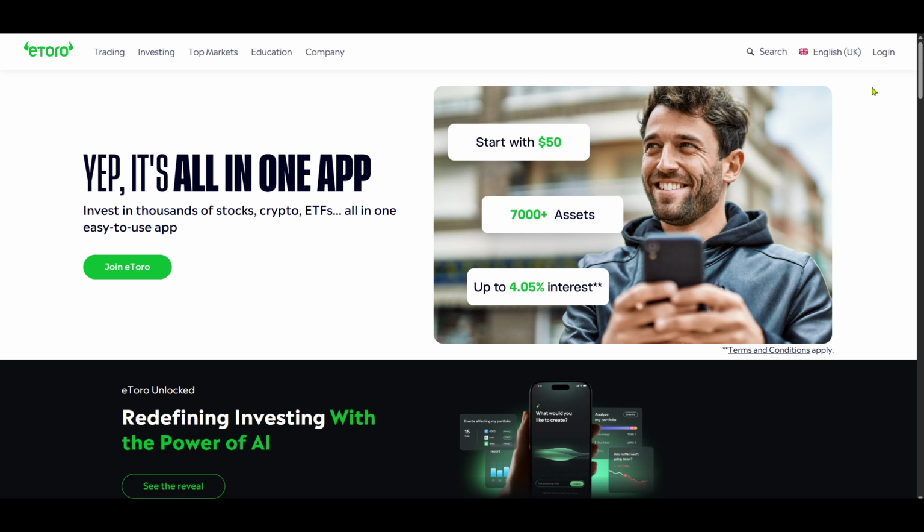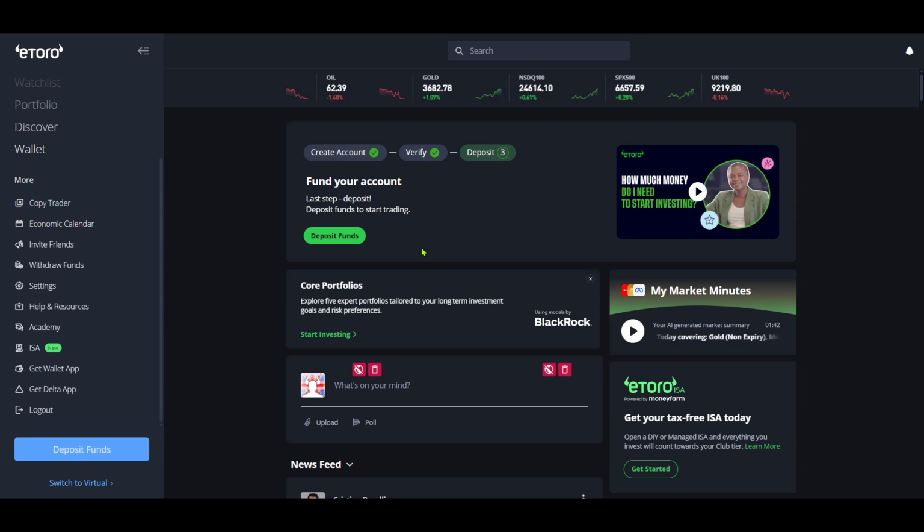Once logged in, navigate to the eToro homepage. This is like your dashboard, where you can get a snapshot of different investment options and account details. Take a moment to familiarize yourself with the layout, as this is where you'll spend a lot of your time managing and monitoring your investments.